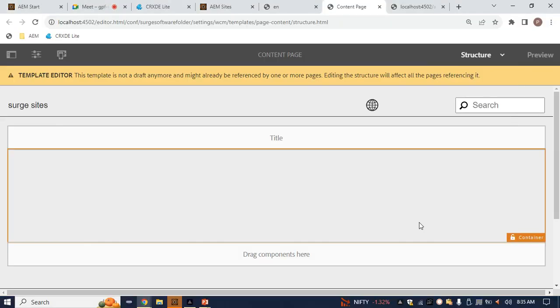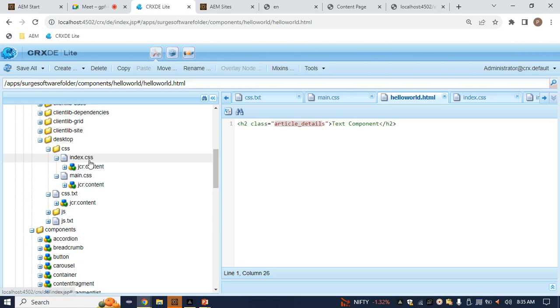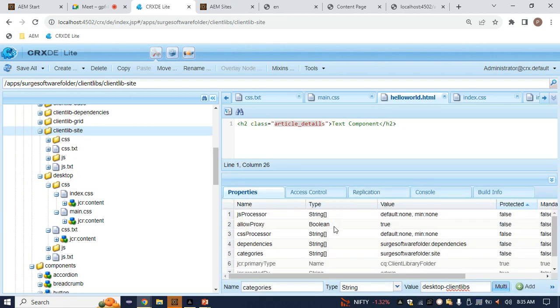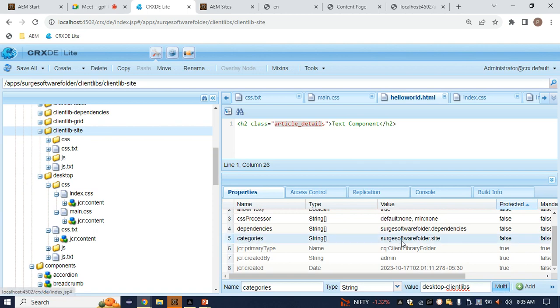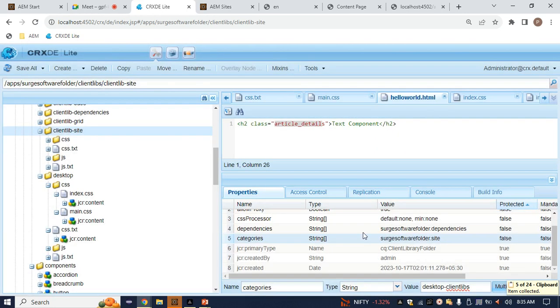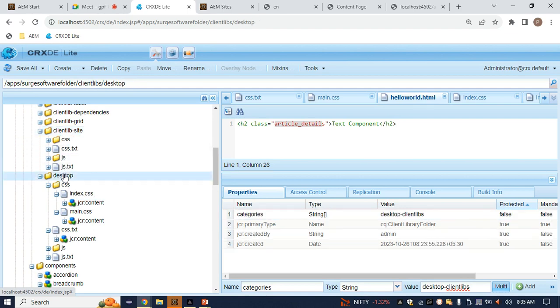So now here I have one Clientlibs, and here I have another Clientlibs, that is Clientlibs sites. It has already been created, and this is the name of your categories, that means this is the name of your sites. You can just simply copy this name of your Clientlibs, which you want to load before your desktop. So you can just simply come here, and here you have to write dependencies.